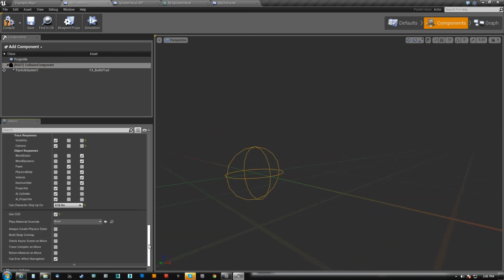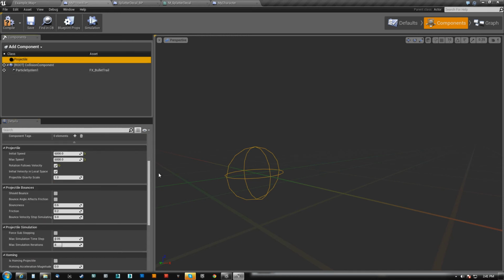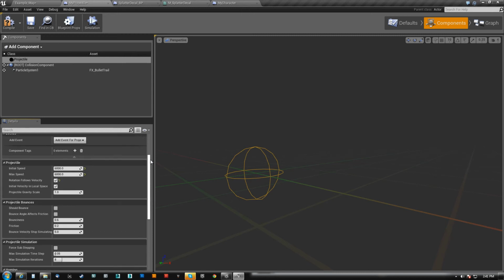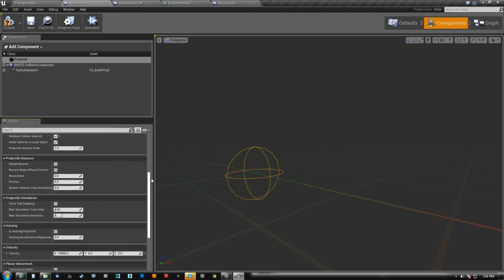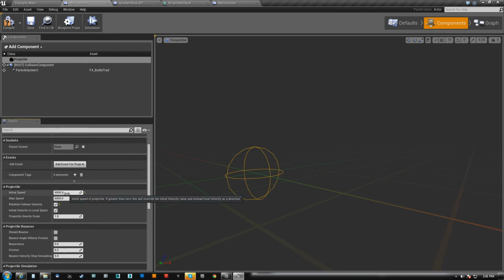And the reason is because you may want this bullet to travel. Is CCD not on here? Yeah, I can't believe I had that off. But my bullets are actually not going that fast. But if the bullet is going to travel really fast, like right now it's set to 15,000, but I'm actually limiting it to 6,000. That's how fast my bullet goes.